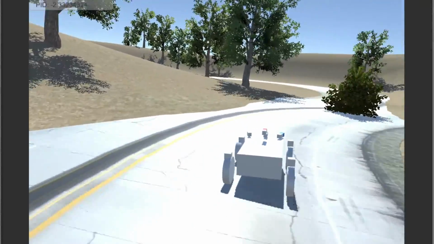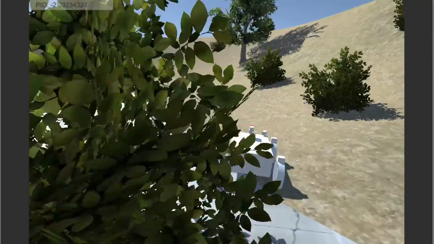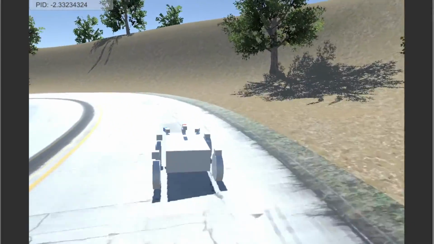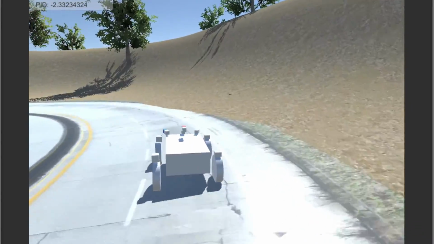You see right here, there's a little washout area, and surprisingly it handled it pretty well, I think.